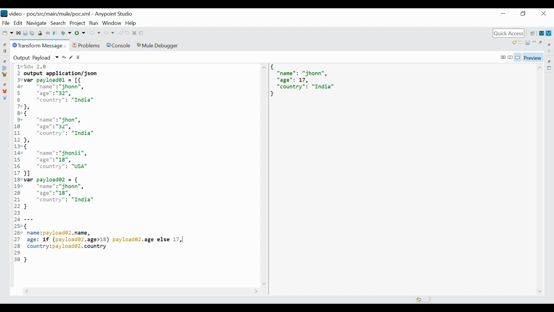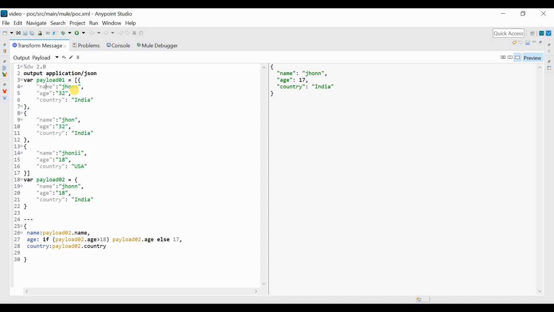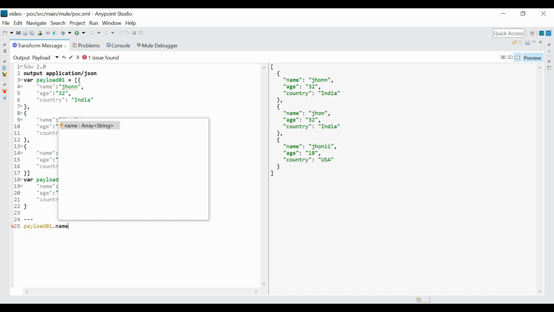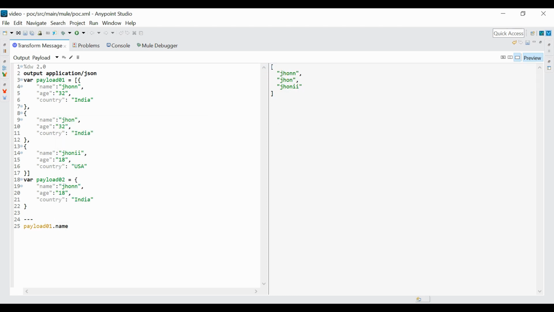Now the next thing I want is, from this payload array, all the names as a string for which the country is India. So if this is my payload and I directly do name, I can see it is returning me all the names. Here you can see it is returning names for USA people also, but I don't need this one.